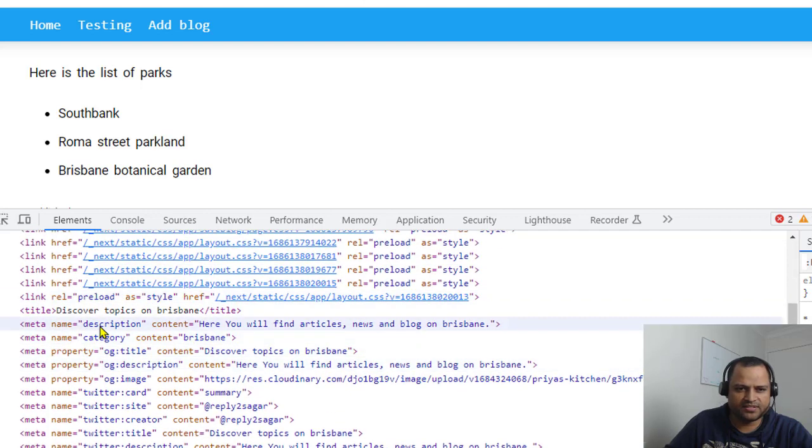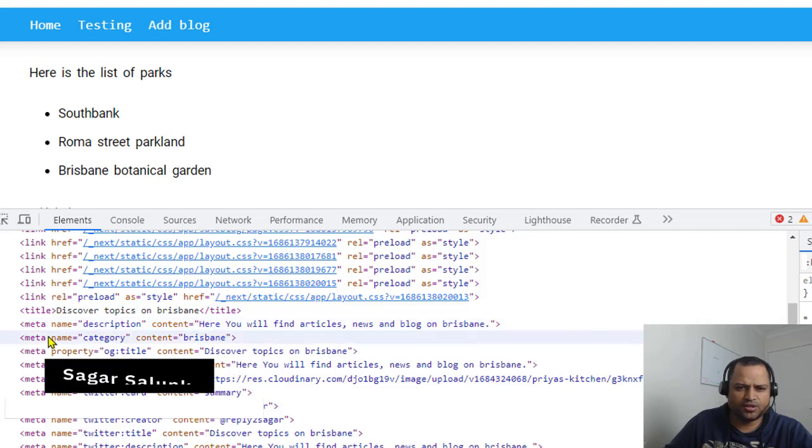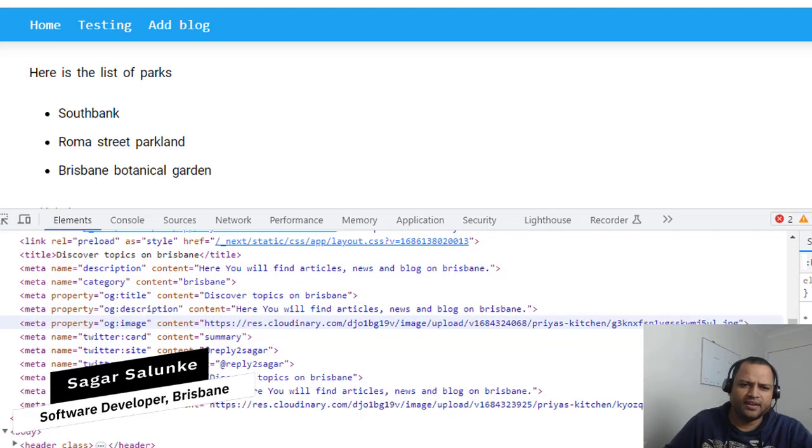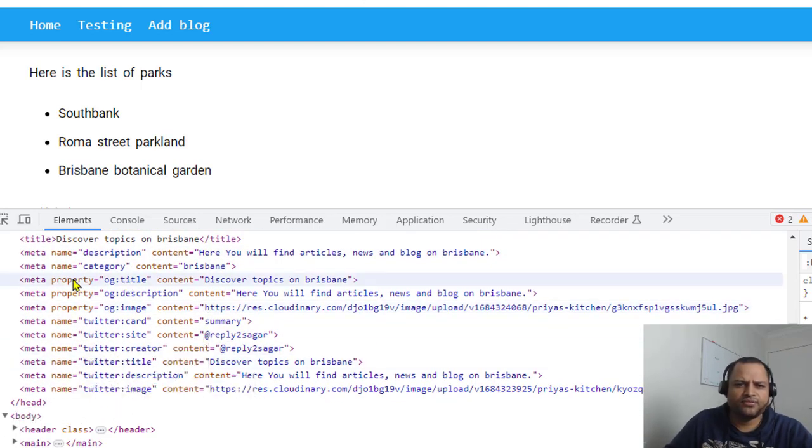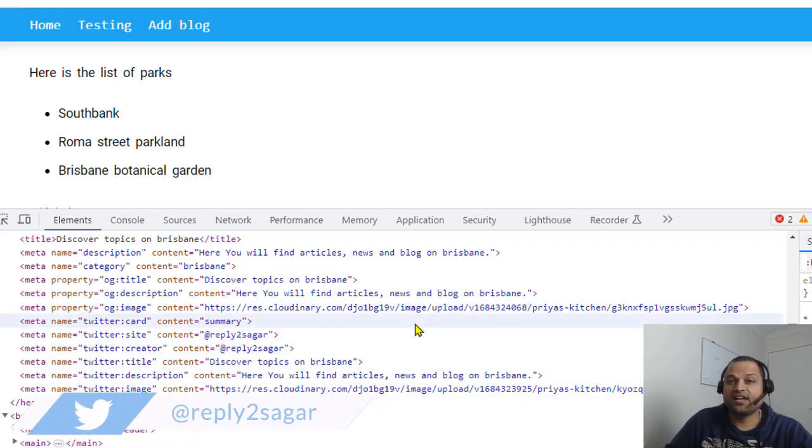You can see there is title, then there is meta name description, meta name category, and then Open Graph tags. So title, description, image. Then if you want to share this particular page on Twitter, then Twitter needs different types of meta tags. So these have also been added. So let us see how you can do this in Next.js 13.